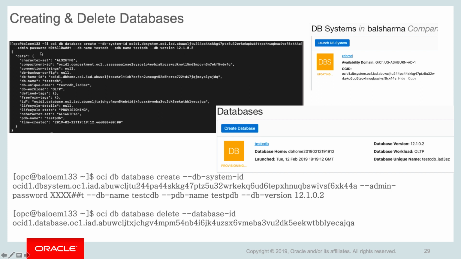So for all of the database details, the only required parameters were the database version, name, PDB name, and so on, but the remaining things it takes by default, and it shows you the time created and different details, like what kind of workload it is, or what is going to be the database unique name. So all of these details will be populated as output.